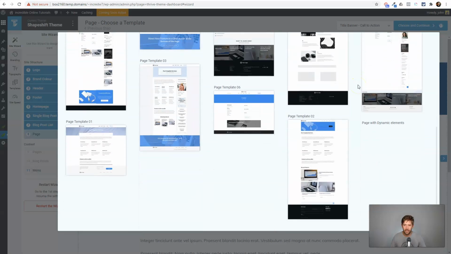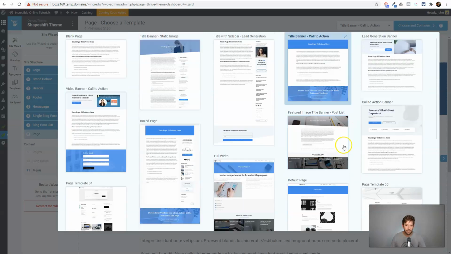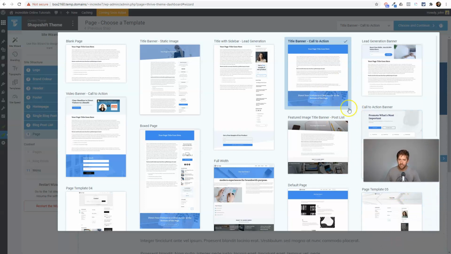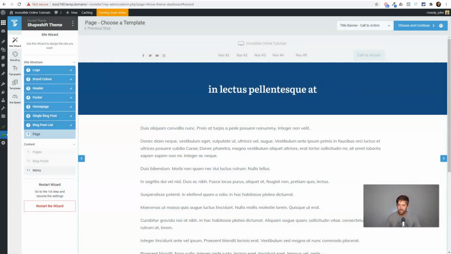And in the same way, for all of our blog pages, we can give it a default layout. I like to keep this pretty simple. I want the content to be the focus. So I'm simply going to choose this title banner with a call to action at the bottom. And we'll customize how all this looks as we go. But this is what we're going to start with here.